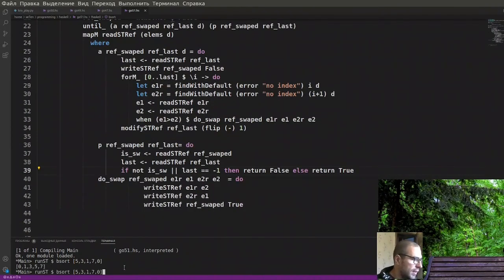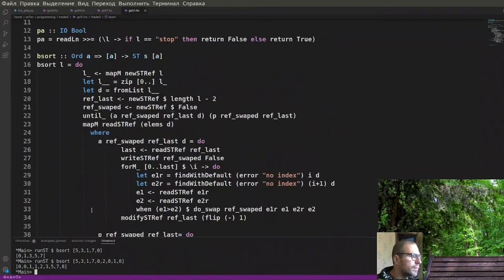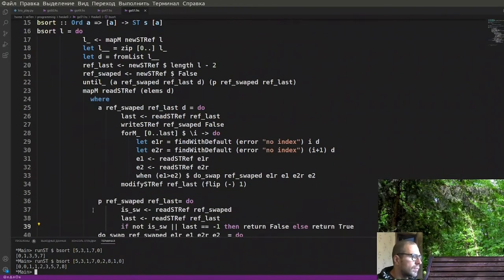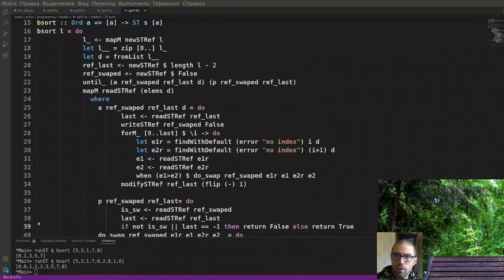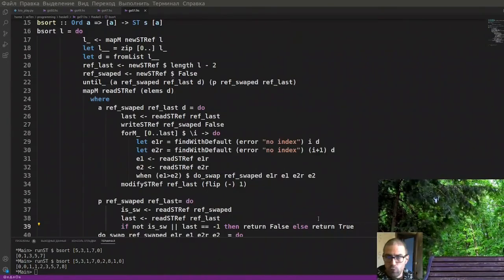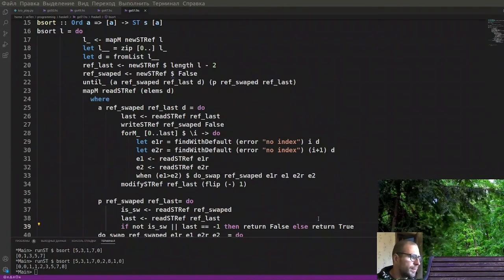Okay, let's try some other types of arrays. Okay, you can see that we get the sorted array. And I think that's all for today. This was bubble sort with STRef.